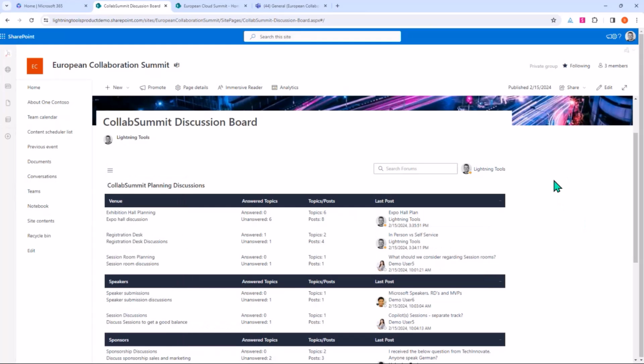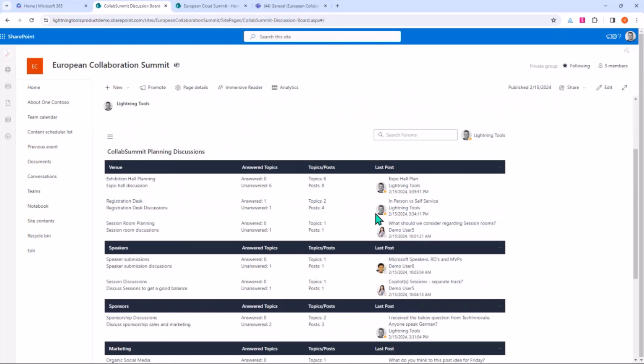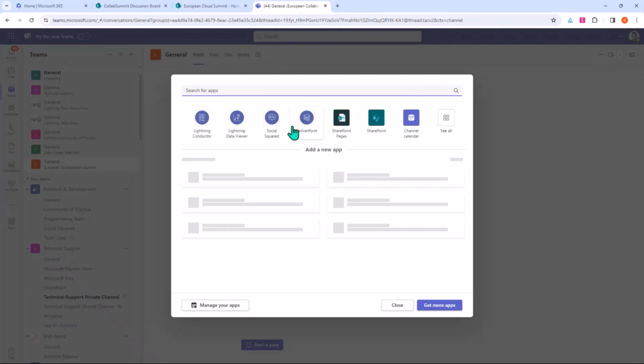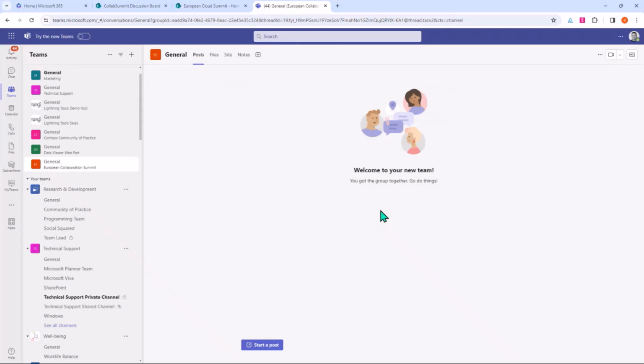Okay, so they're the brand new features. And the only thing I'm going to just finish off with is to show you how we can add this into Teams as well. This is not a brand new feature. It's been around for a while now, but everything we just demoed was in SharePoint. The benefit here, we've got the European Collaboration Summit team already open in Teams, and I can go in and add the Social Squared tab.